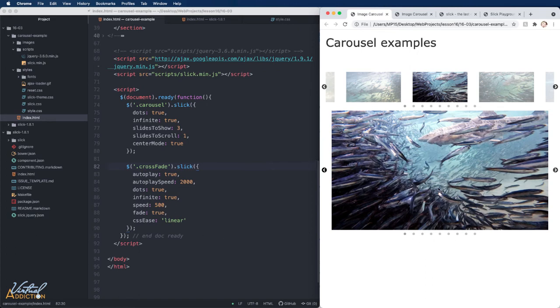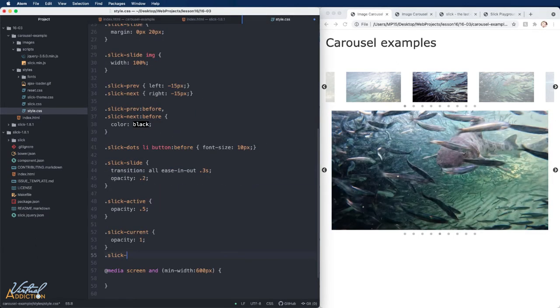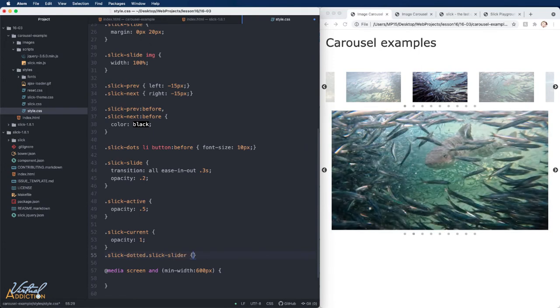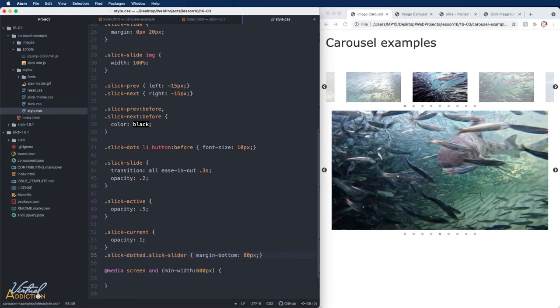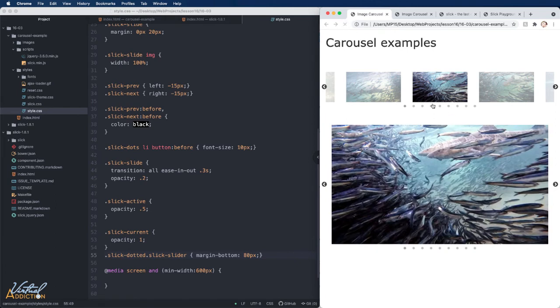So in this way, you can have something play and you can offer the user controls so that they can stop it from playing as well. In order to create a little bit more space between my slideshows, I'm going to go into my CSS file. I'm going to make a selector for slick-dotted.slick-slider, and we're going to set our margin bottom to 80 pixels. This should create some more space between the slideshows. So you can see that just separates them out a little bit.